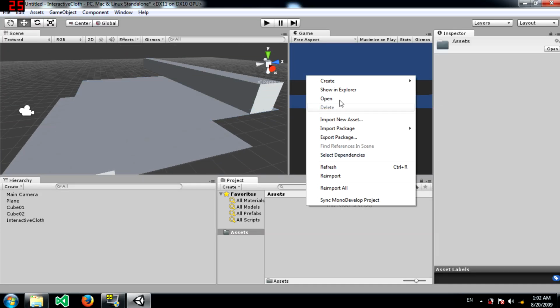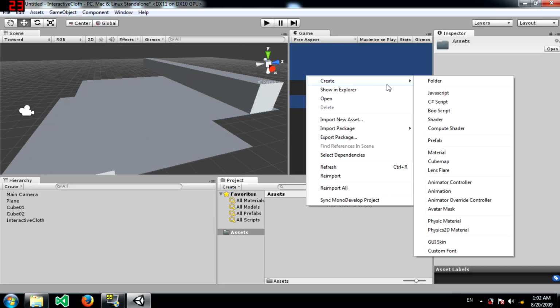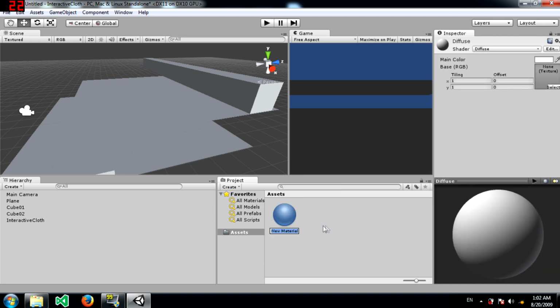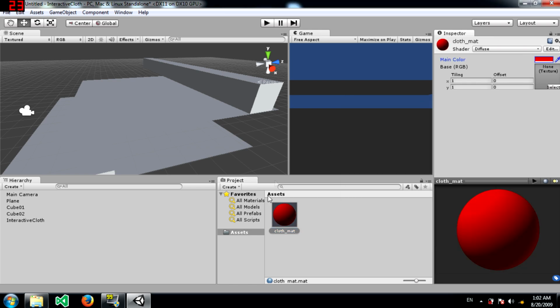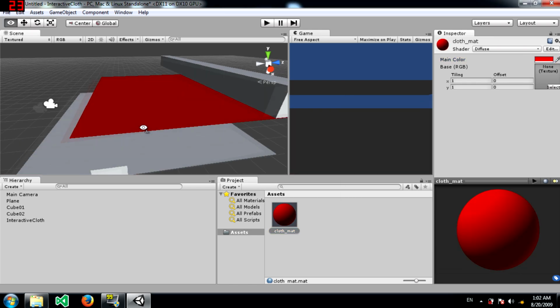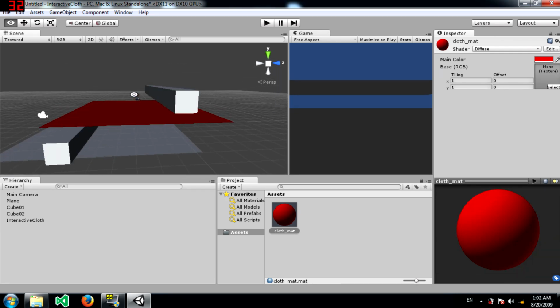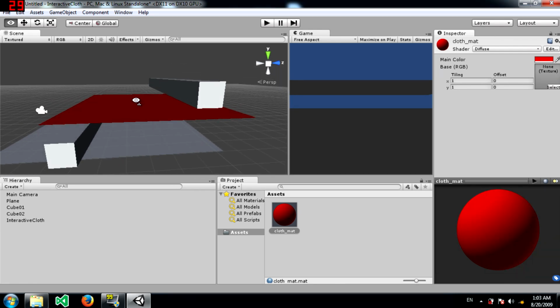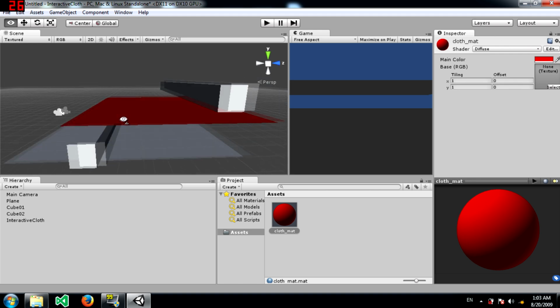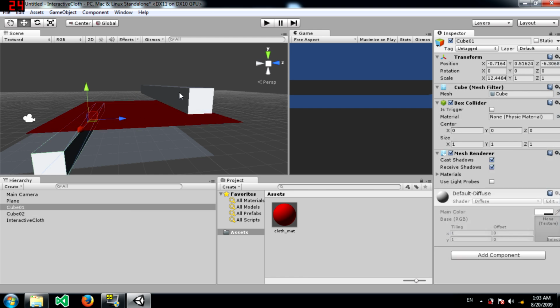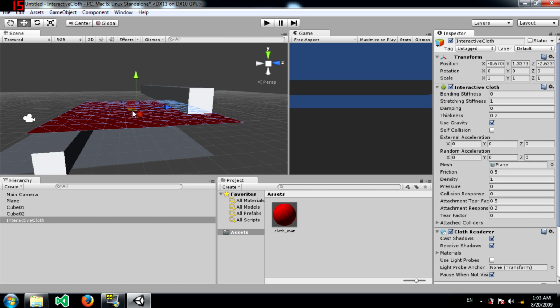Okay, next let's attach a material to it so it gets some color, so it's easier for you to see. Nothing special, I'm just going to attach a red material to it. Okay, so now we can start playing around with it. The first thing we're going to do is attach this cloth to these two cubes.